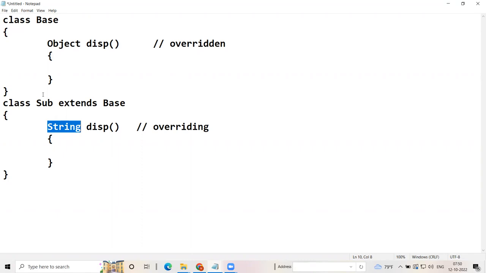Now we need to understand how this covariant rule works. Or suppose if I write here string and here object. Is that correct? No, it's wrong. This is not a covariant return type. You will get compilation error. So how covariant return type works and why this thing is not allowed? Here string and here object. Why it is not allowed? Let us discuss that.